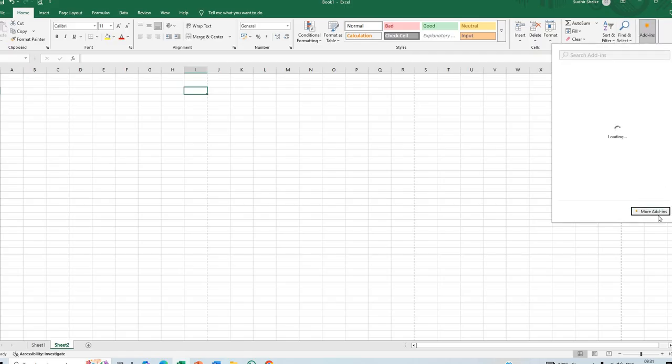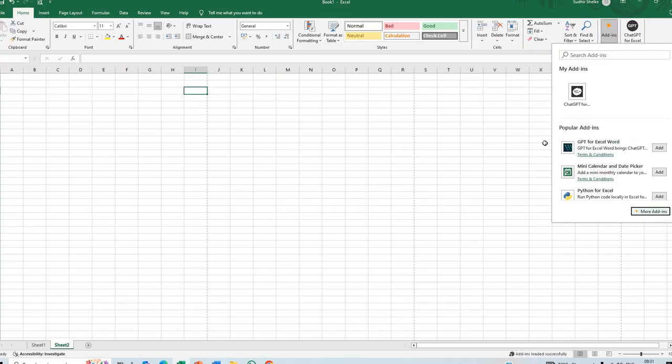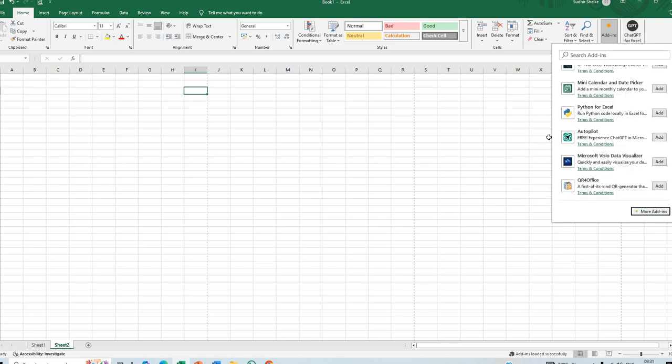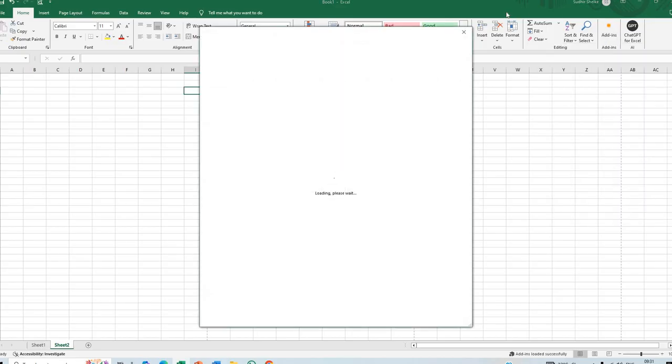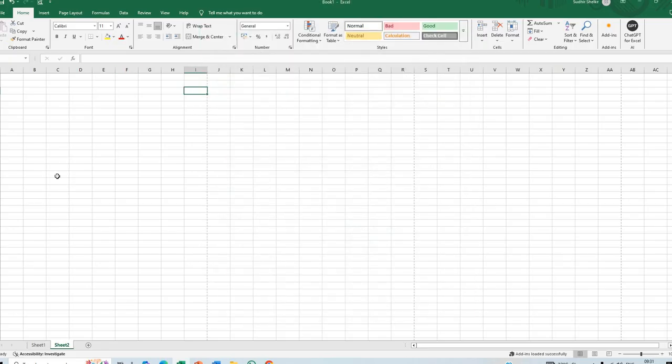So if you want to add some more things to your computer, like a chatbot, Grammarly is mostly added, ChatGPT is added for Excel, you can add that. So here I have added Grammarly and ChatGPT for Excel. Okay, so next thing you have is the ribbons and style tools and all. So just information about that.